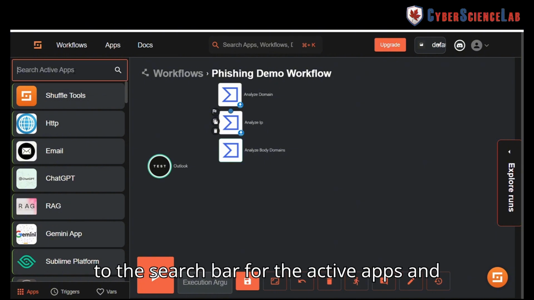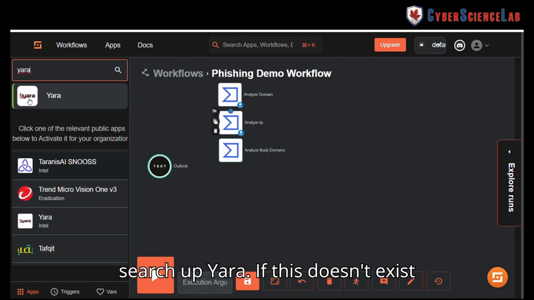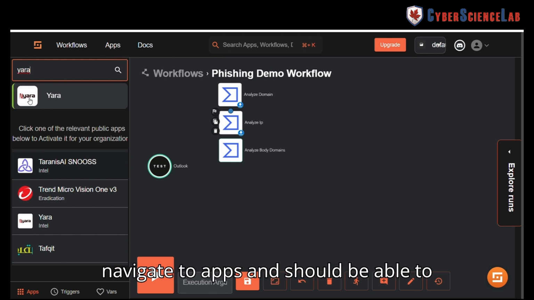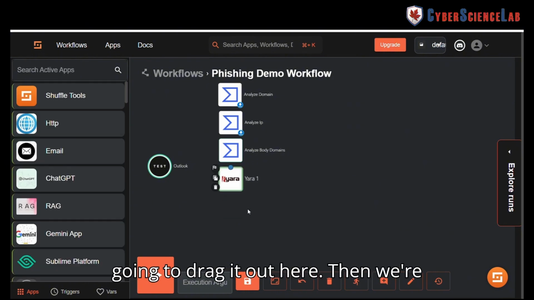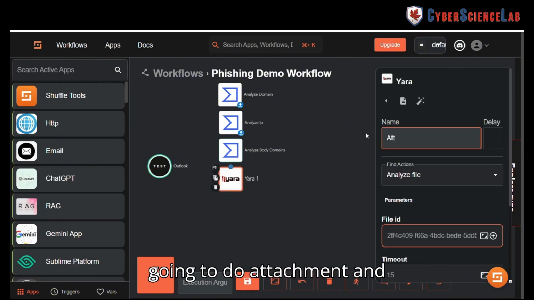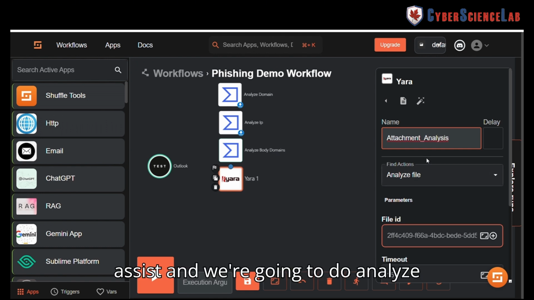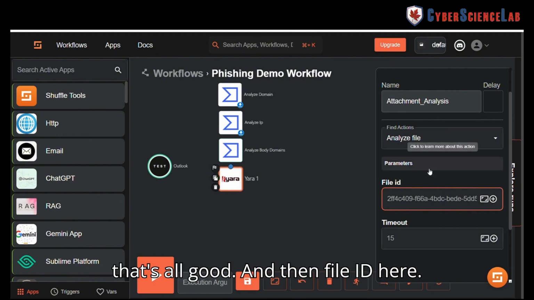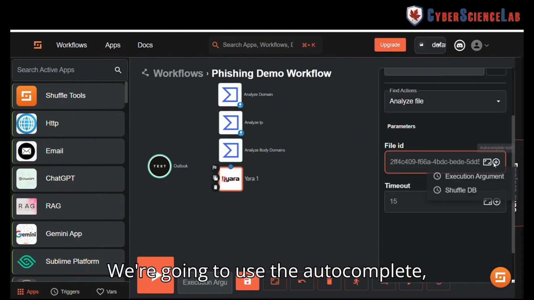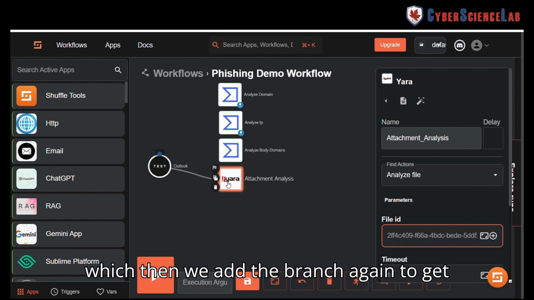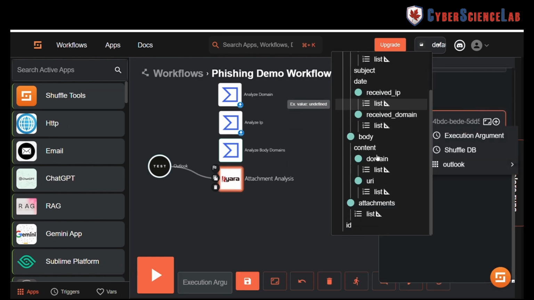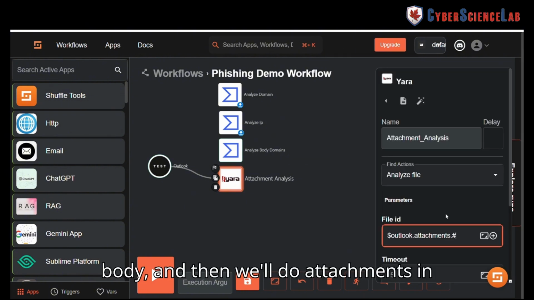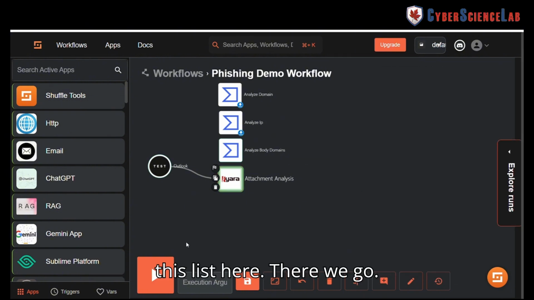So we're going to go to the search bar for the active apps and search up Yara. If this doesn't exist here, you're just going to have to navigate to apps and you should be able to search up Yara there and add it to your list of activated apps. So we're just going to drag it out here, and then we're going to do attachment and this, and we're going to do analyze file action, which is the default one, so that's all good. And then file ID here, we're going to use the autocomplete, which then we add the branch again to get the autocomplete. And we're going to click autocomplete here, Outlook, we're going to go body, and then we'll do attachments in this list here. And there we go.